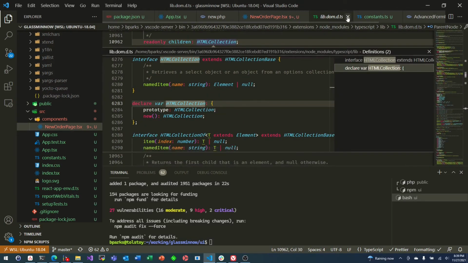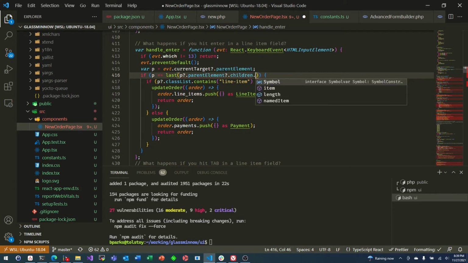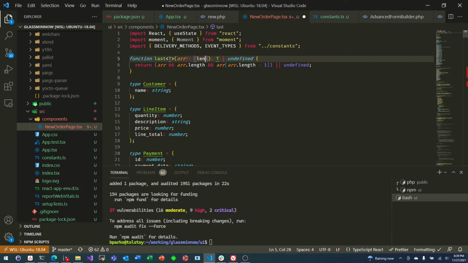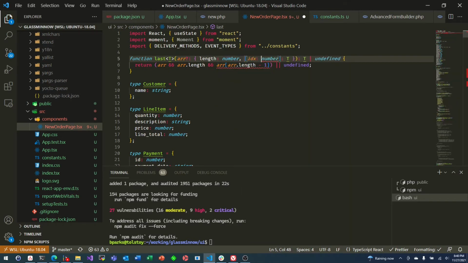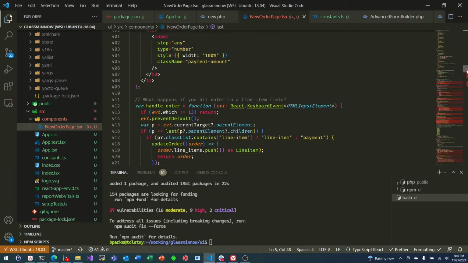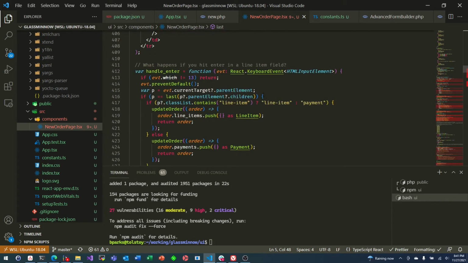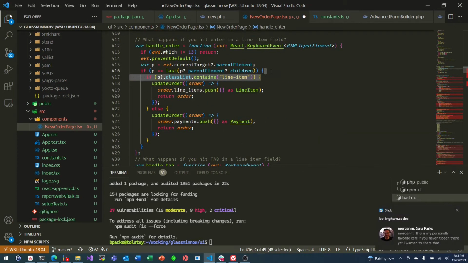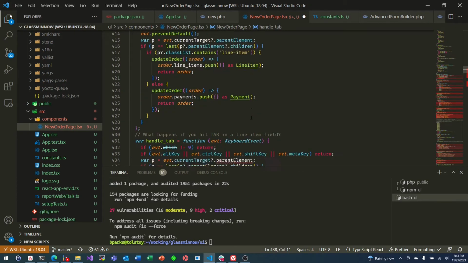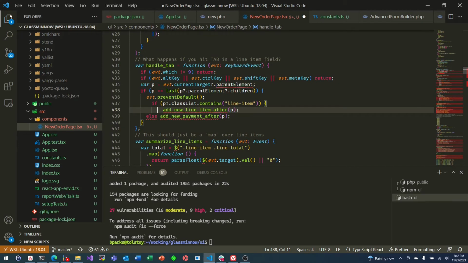Right, children is an HTML collection, so I can't create a function that expects an array and have that work. So I just created something that had the right type. This is basically array-like. It has a length property and it has numeric keys. That's basically what an array looks like.